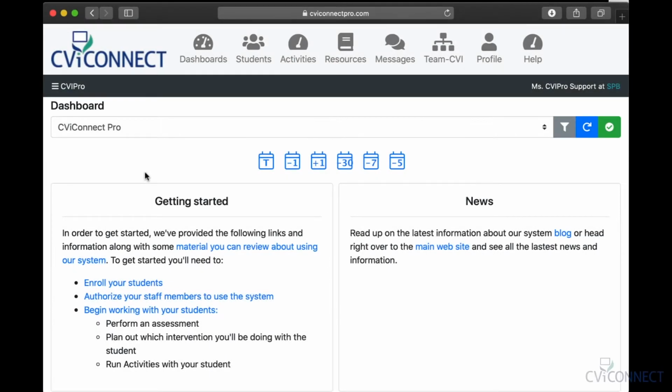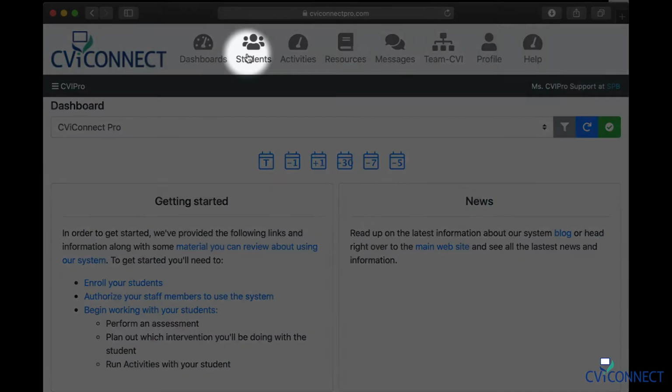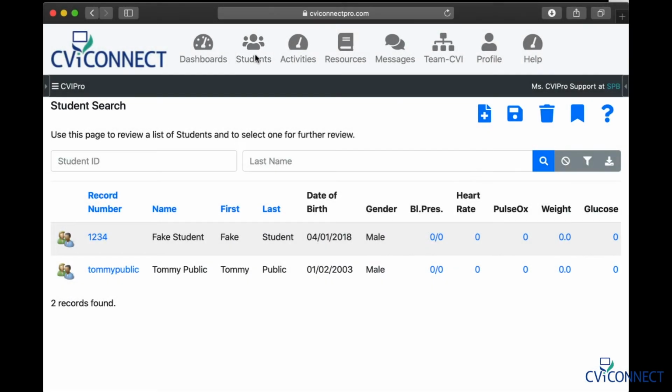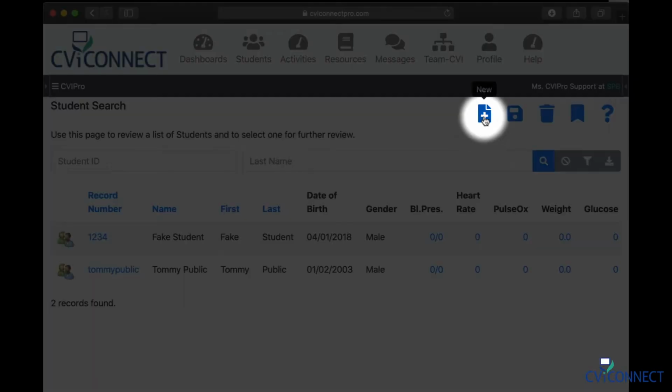So the first thing you'll need to do is log into your CViConnectPro.com, and then as soon as you've done that, you'll land on your dashboard. Across the top of the screen, we're going to click on Students. Here, your student search page will load. You will see a list of students once you have enrolled them. To add a new student, you will click the plus icon in the upper right-hand corner.